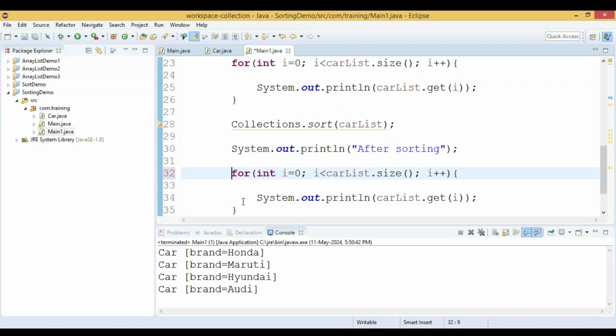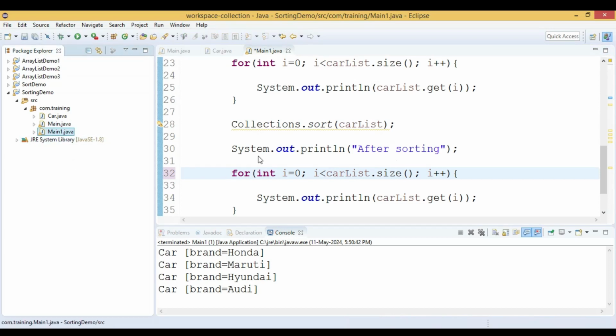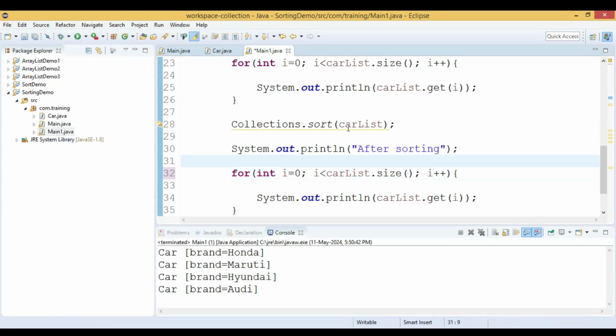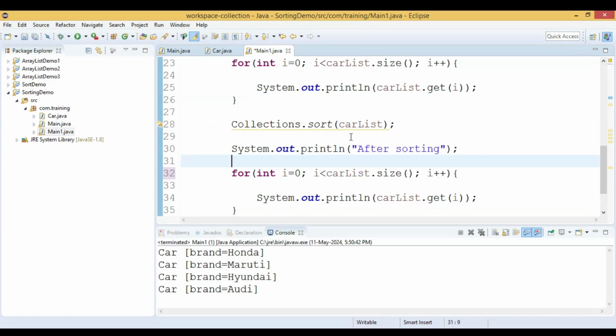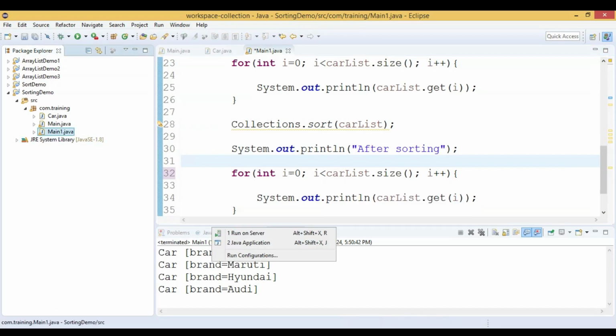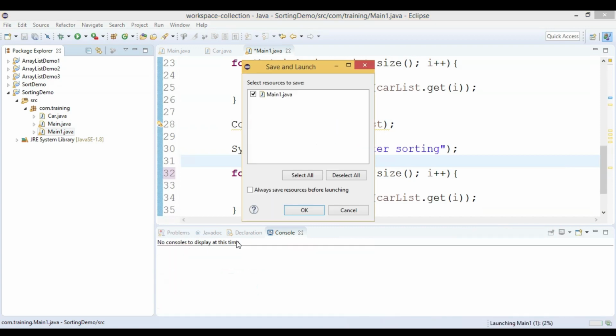Now we have done everything. Let us run this code and see the output. What we have done so far is we have used the sort method of the Collections class and passed the array list. After sorting, we are iterating it again and printing the output.